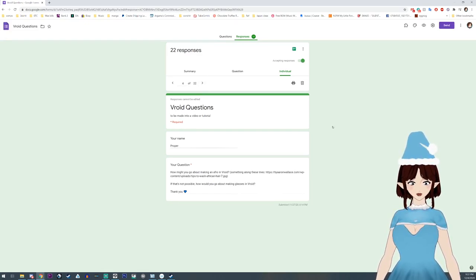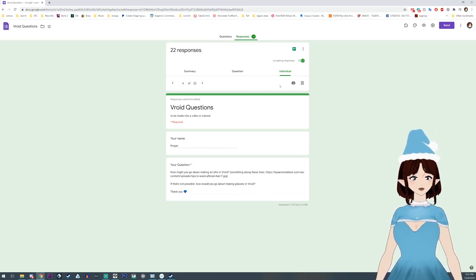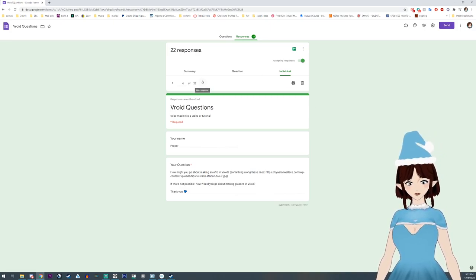How might you go about making an afro in Vroid? I don't know. I have to think on that one. Let me think about it and maybe I'll make a tutorial on it.